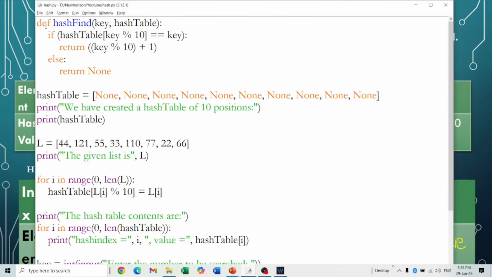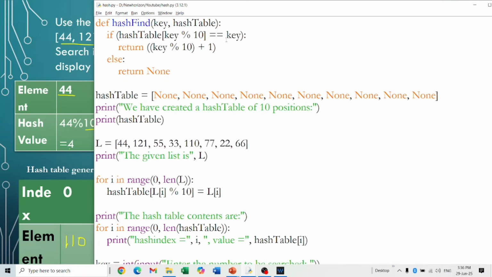You can see here, I'm creating the hash find key. What is the key? Which key do we want to find out? And the hash table, you are going to create a hash table. If hash table of key mod 10, what is the key? You are going to take the list, right? So 44 mod 10 is equal to key, which means that is equal to your index. So key mod 10, whatever the mod 10 is, that is equal to index. Clear now? Now after that return key mod 10 plus 1, which means that will be your position.